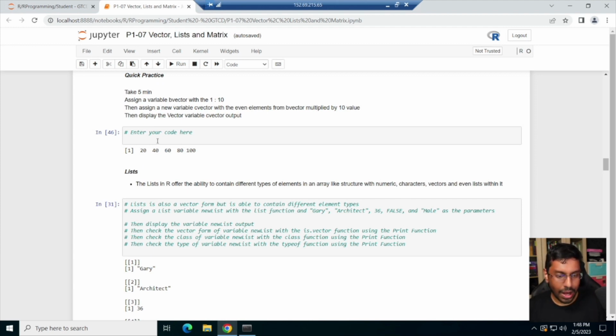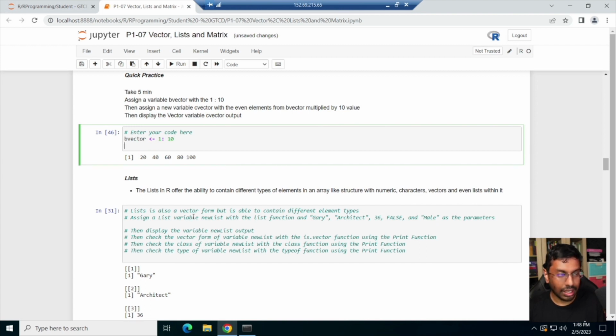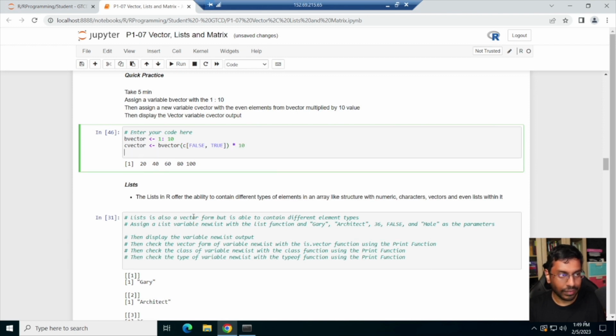Okay, how do we do this, right? So we said b vector is equals to 1:10, so it's quite simple. But we only want to multiply the even values. This is where you need to use the Boolean, right? Remember I did the Boolean thing. So b vector, with false, true. We only want the even ones, times 10, right? And then we print c vector.